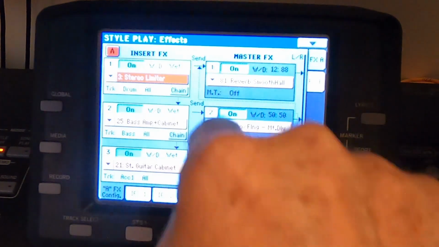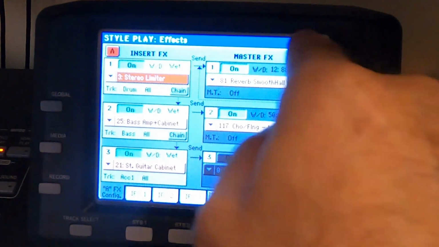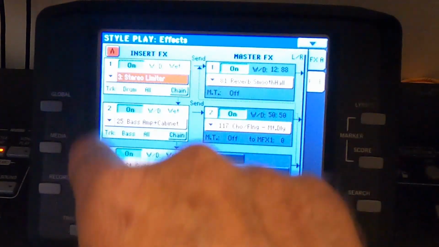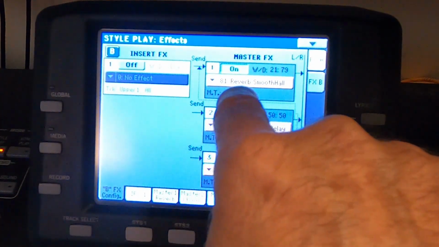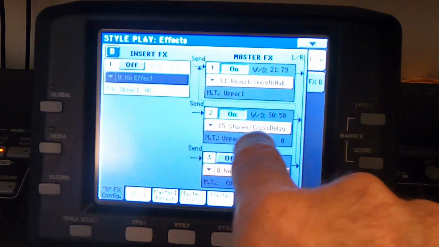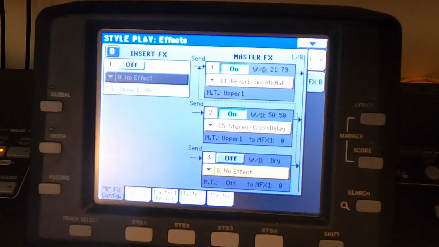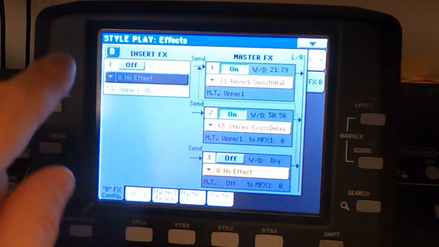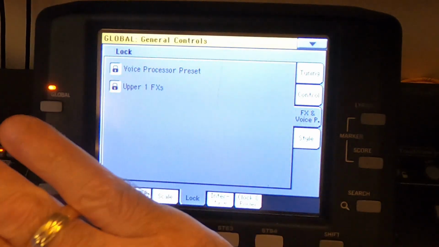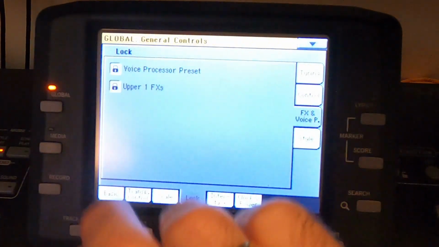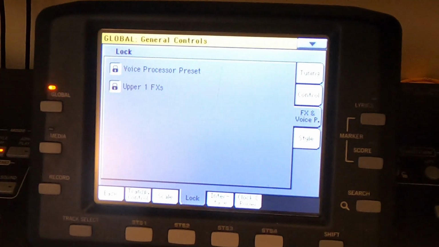Now if we go to style play using preferences, and then go to menu and go to effects, you will see effects A are for the part of the style and effects B are for solo instruments. Now you can see we have reverb, smooth hall, and we have stereo delay. Those are the effects that we are using right now. So in preference mode, if we have lock here, it means that those effects from preference don't have anything connected to those sound mode effects and sounds.